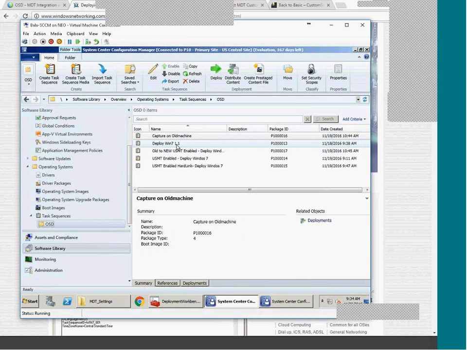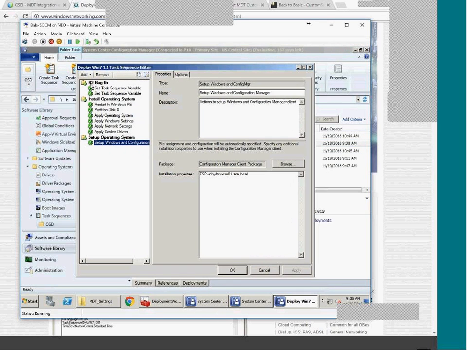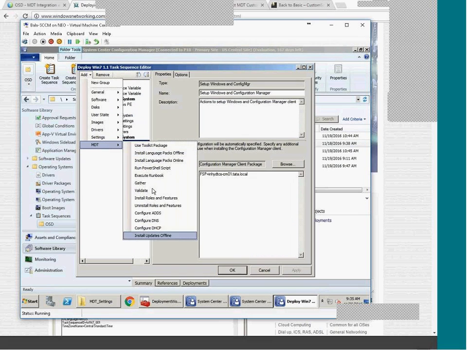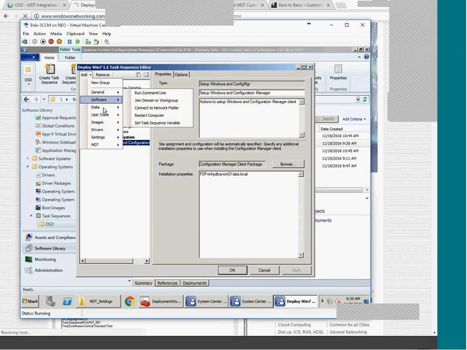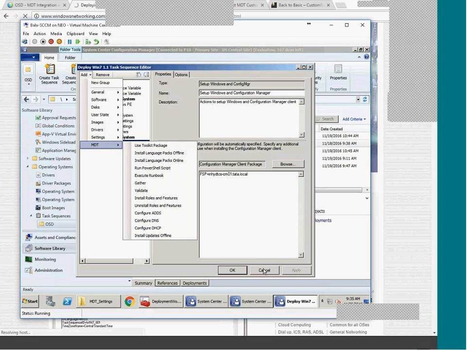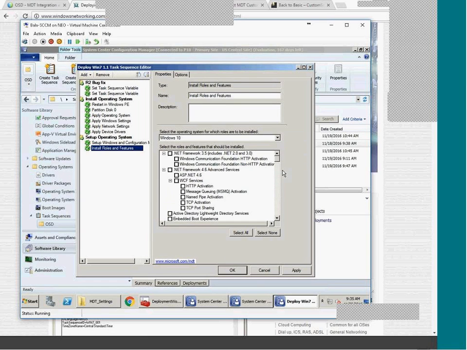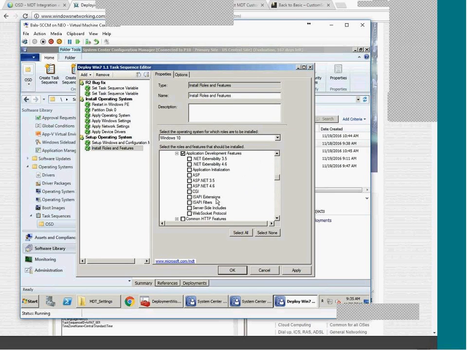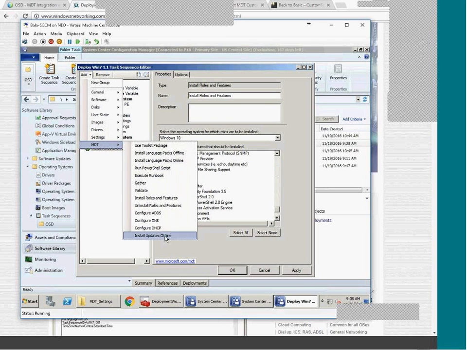For example, I'm using the Deploy Win7 1.1 task sequence. If I want to add something, if you go here, MDT steps. So these are the things that come by default automatically with the MDT. For example, if this is a server task sequence, you can configure DNS, DHCP, Active Directory Domain Services. You can install some roles and features, for example IIS. So all of these things can be done with the MDT. That's why it's more powerful.